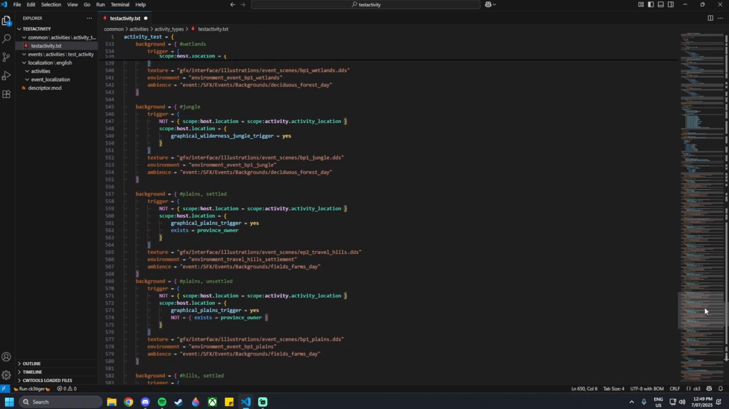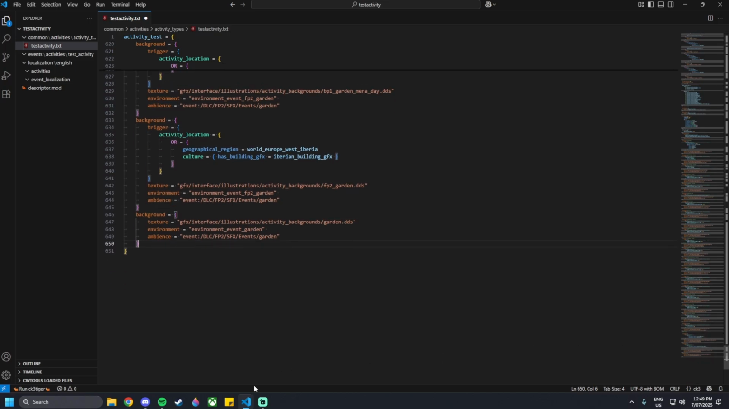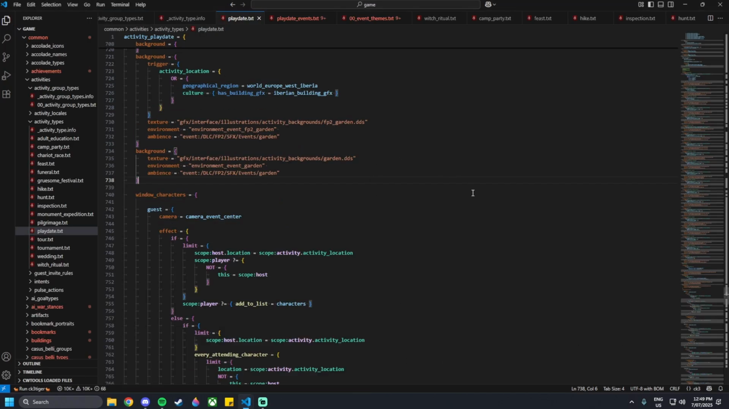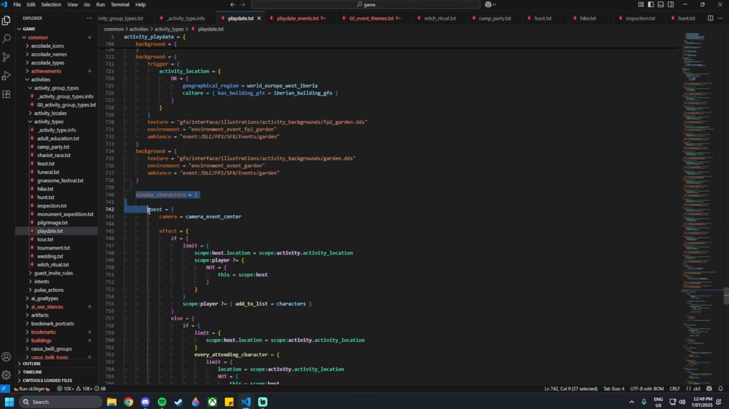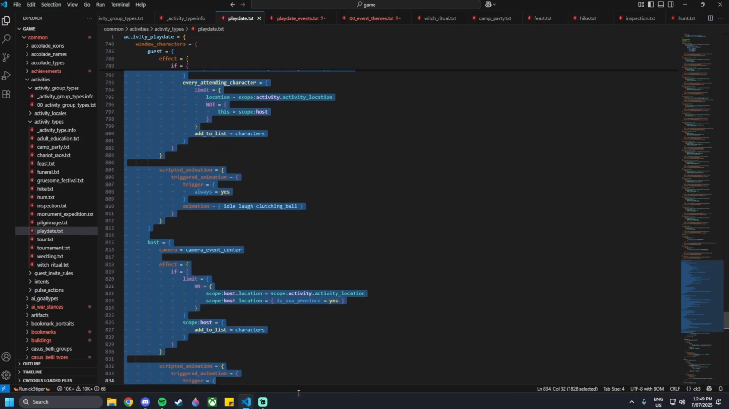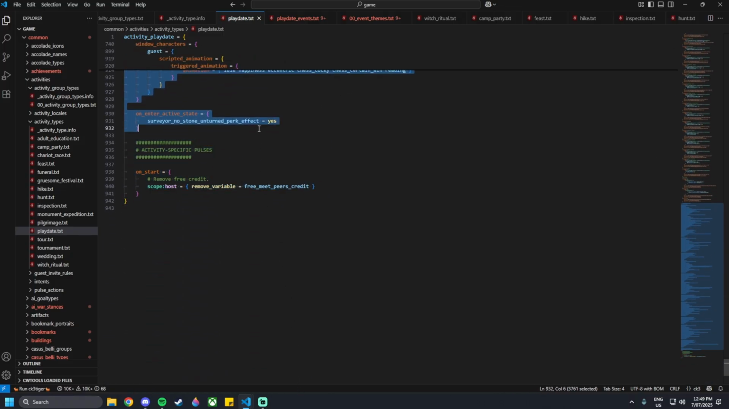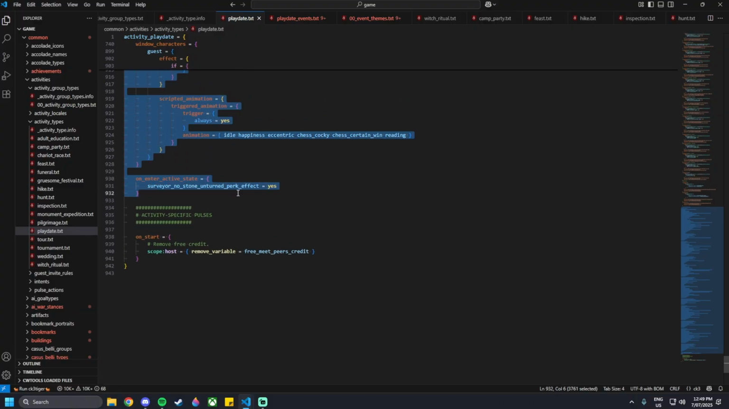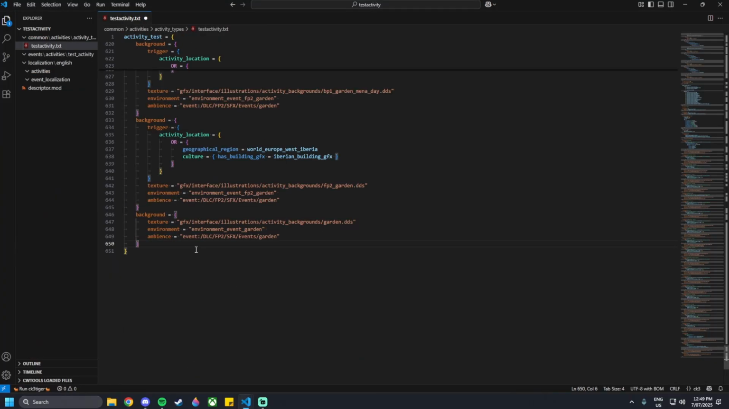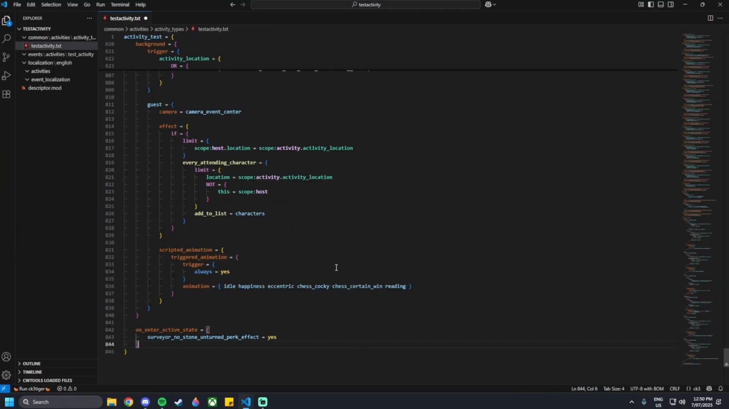If we scroll back down to the bottom of our txt file here, and then back open the playdate.txt, we want to also copy the window characters here. So all of these all the way down to the bottom, including the on_enter_active_state. You could also include the on_start here if you are using the free credits, but you would need to change the variable to whatever variable you used. So going back into our txt, we can go below backgrounds and then copy paste there.